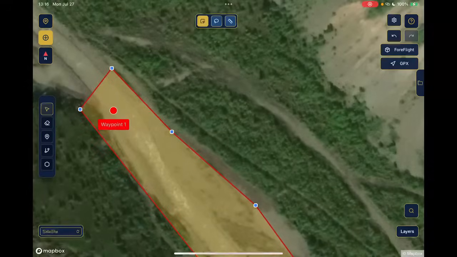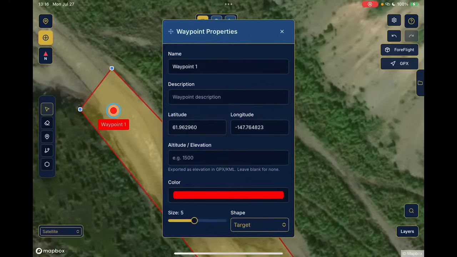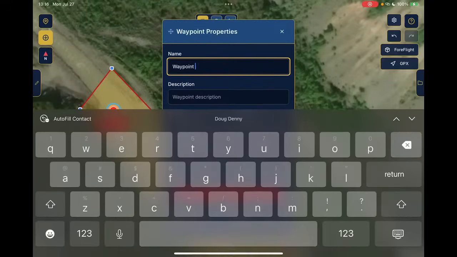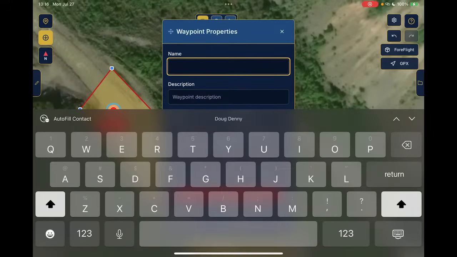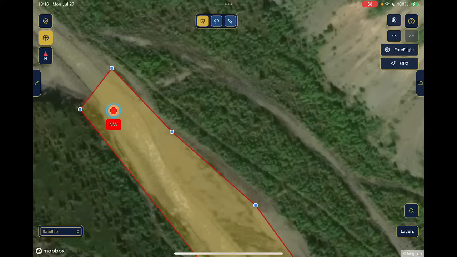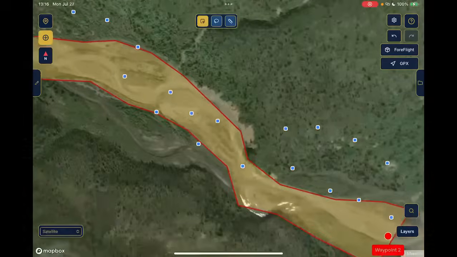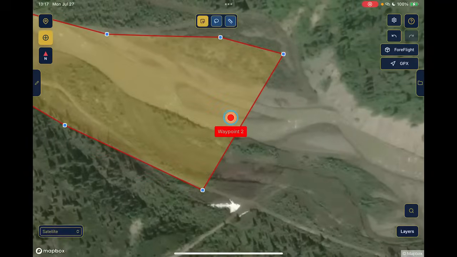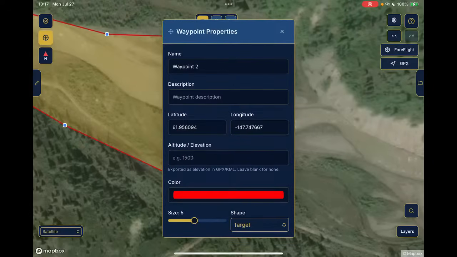We'll go into our select tool. We'll hold and release, and then we'll name this one northwest. And then we'll go down, and we'll just say save. And then we'll label this one southeast.